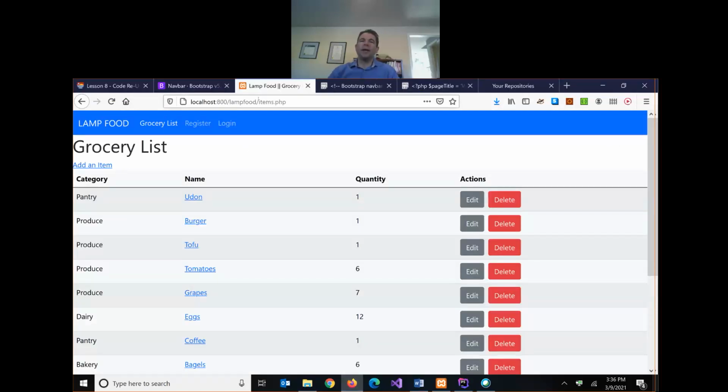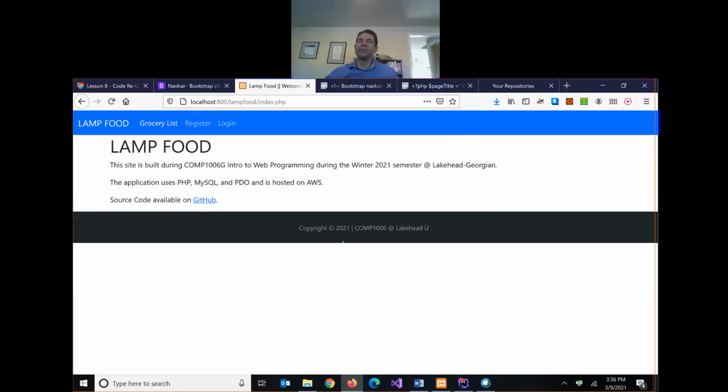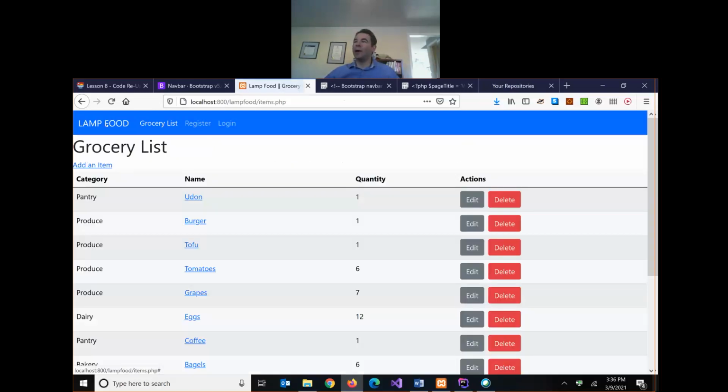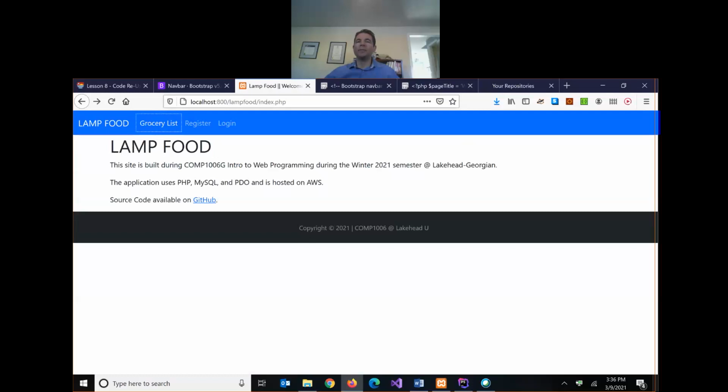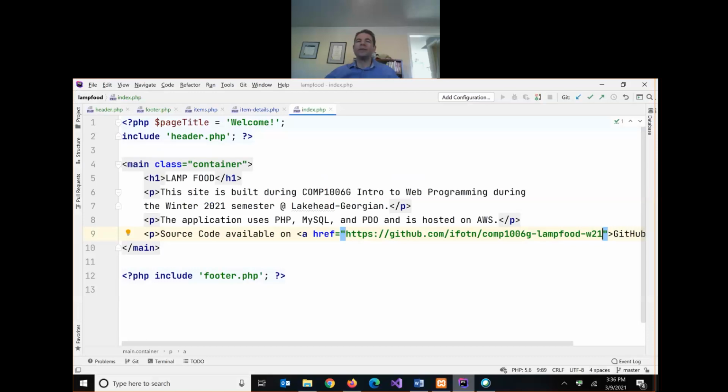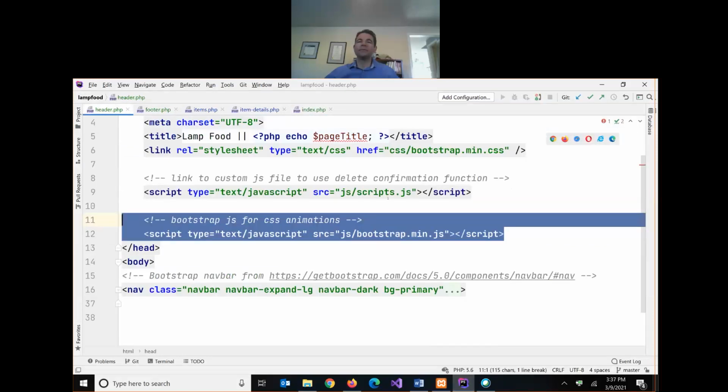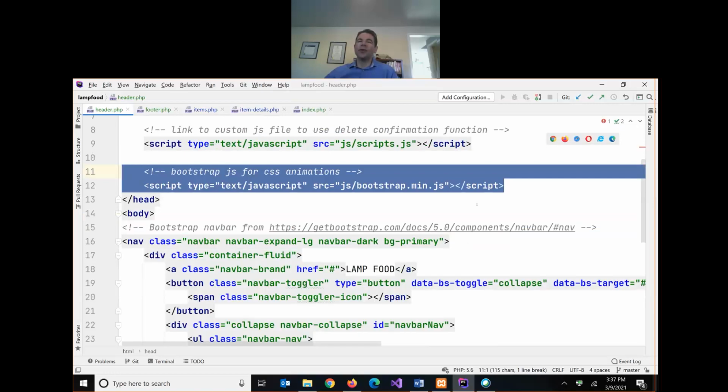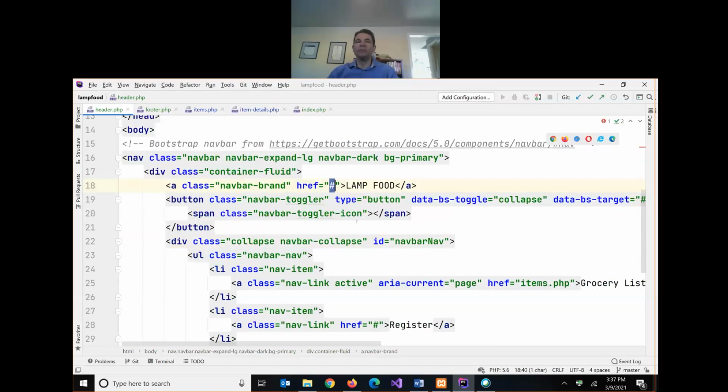So now if I go to my index, here's the home page. And now I just want to change the link in our navbar so this lamp food link loads my index page. So I'll go back to my header. And this first link right now doesn't go anywhere. So I'm going to change that lamp food link so it loads the home page.